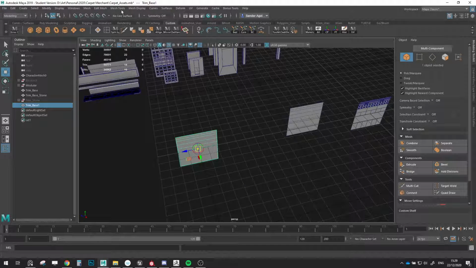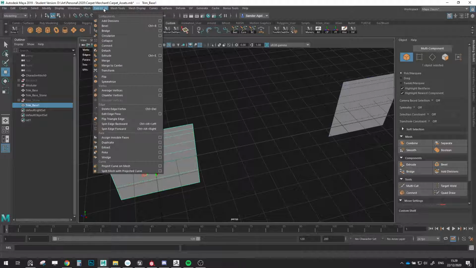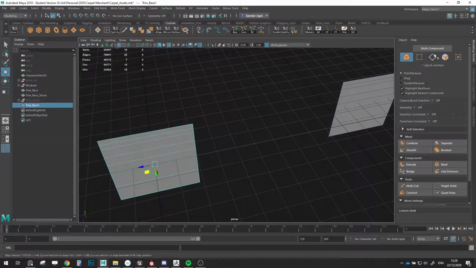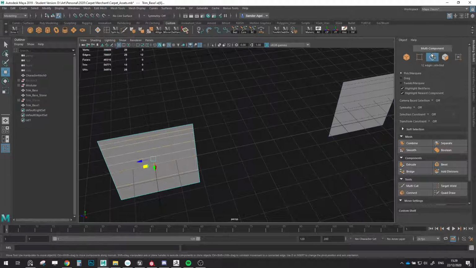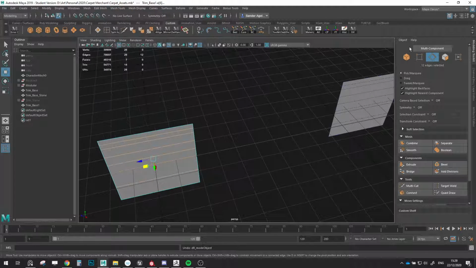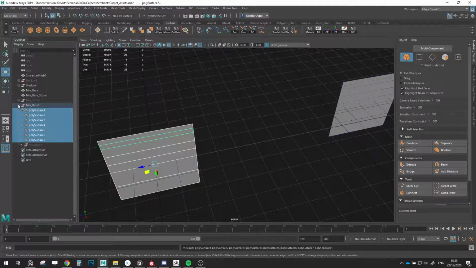Yeah, so the first thing I'm going to do is I'm going to separate these things. Edit mesh, mesh separate. No, I have to select these edges, edit mesh, detach, I think. Yeah, that's what I have to do. Edit mesh, detach, and then I can do mesh separate. So now we have these separate things.